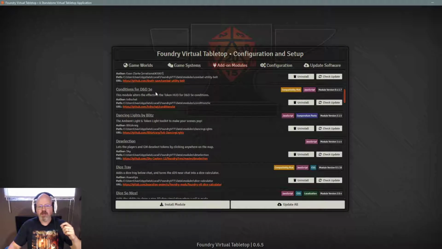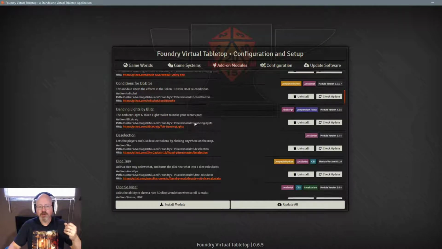Conditions for 5e. Love this one. It allows you to actually replace the conditions that come with Foundry with some that are described a little bit better. They actually have tags showing you what they are. So I really like that one a lot. Dancing lights. You can set up your own lights in Foundry for your dungeons. This allows you to make them flicker, as if they're flames or torches. So that's a really cool module.